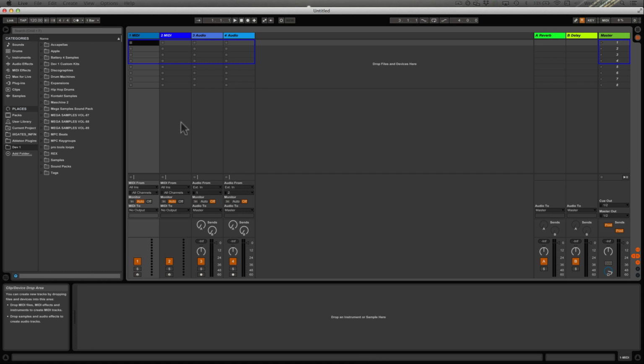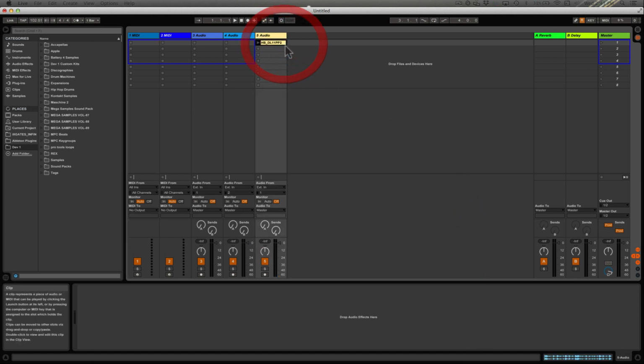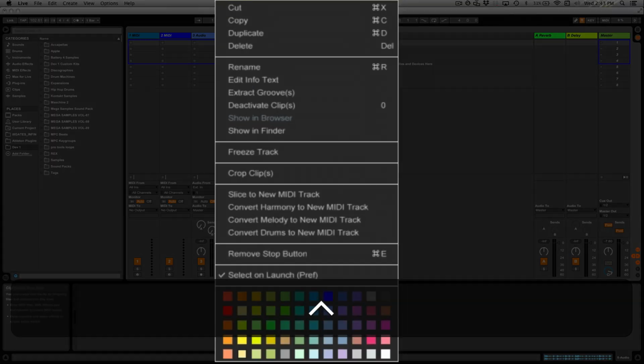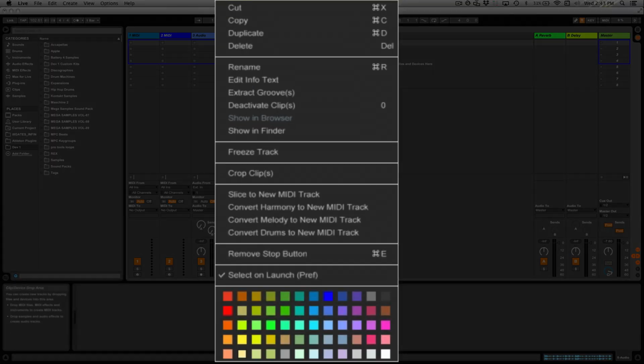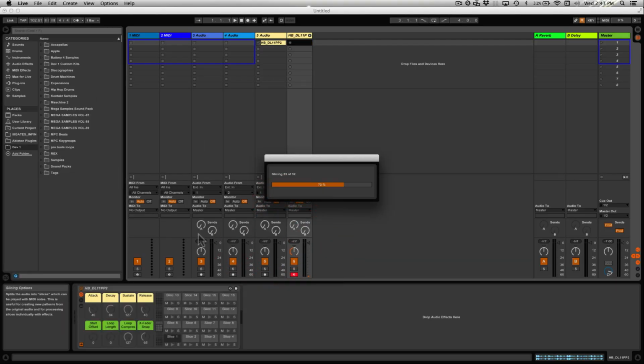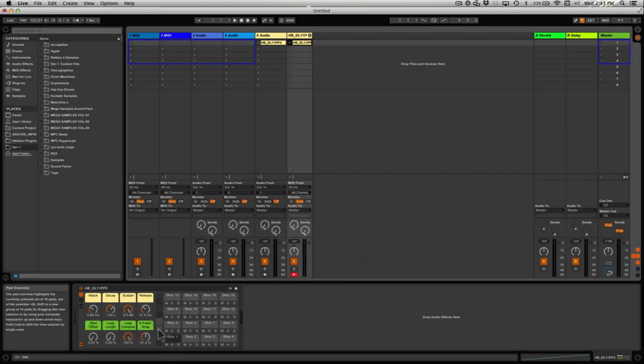I have Ableton loaded up already. I'm going to find my sample. And the first one that I'm going to do for you is a drum one. So I'm going to click it and drag it right into an empty clip slot. Once we do that, we are going to right click on it and select slice to new MIDI track. Normally I'd probably pick a 16th note time division, but for this I'm going to pick an 8th note, say okay. Now our drum rack is populated, let's hear these samples.